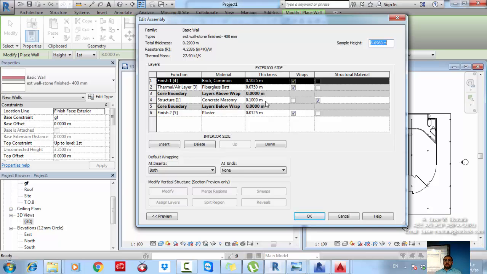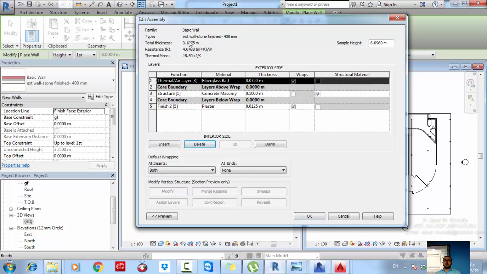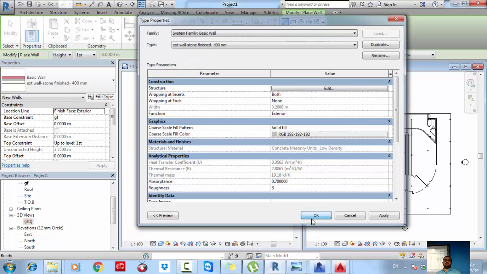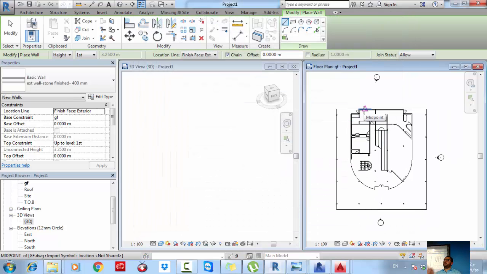Okay. It's 0.1. I will delete this. Okay. Now it's 0.1875. I'll make this 0.05, and I will make this also 0.05. Okay. Now I have 0.2. Click OK and click OK. But when you are working in Revit, you have either to work on conceptual walls, and then when you finish you can edit the structure, or from the beginning you can do the structure and then start modeling.